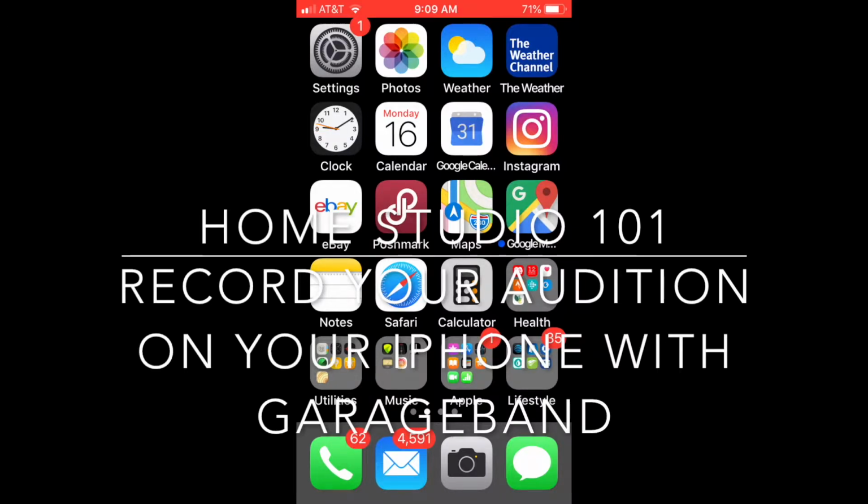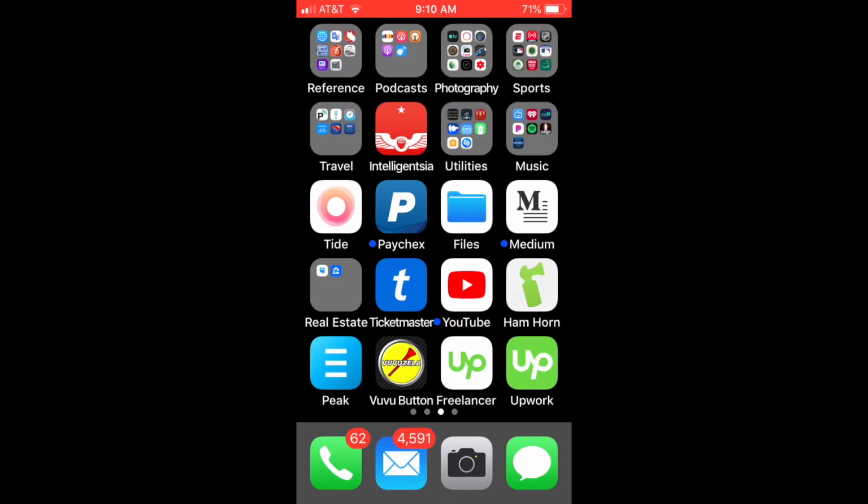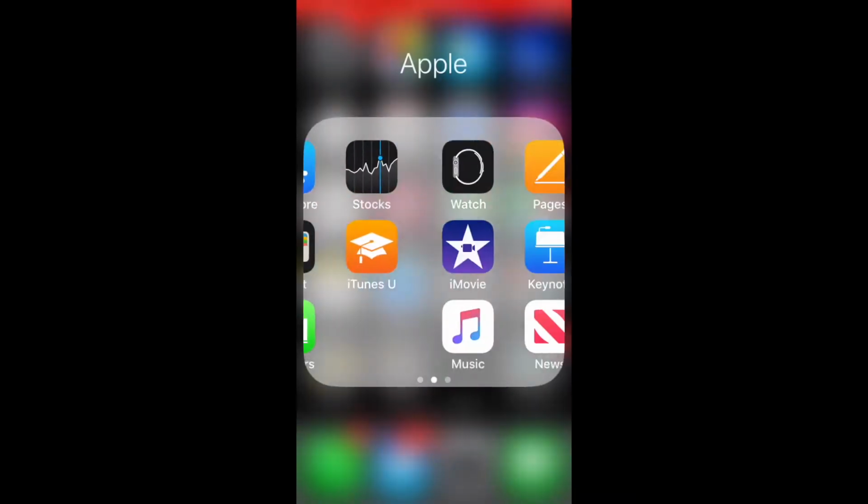I just wanted to do a quick video on how to do a mobile recording on your iPhone using GarageBand. Sometimes we're out on the road and you don't have access to your laptop and your microphone, and so this will apply to using the onboard microphone with your phone. Or you can plug in a USB lightning connector microphone.